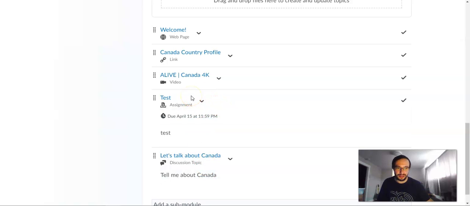Now, if you want to change the order of these, it's really, really easy. You just grab these little dots on the side here next to whatever topic you want to move, and you just move it. And that's it. You'll get a little moved successfully notification at the bottom, so you know you did it right.